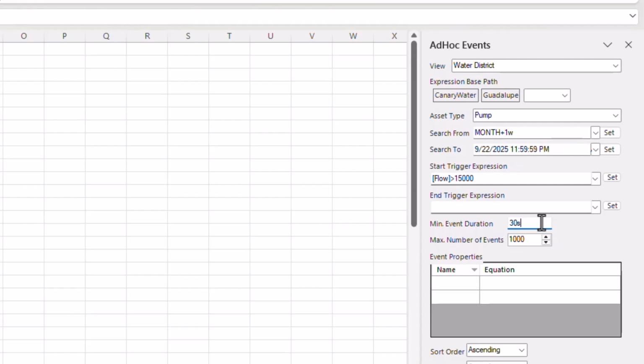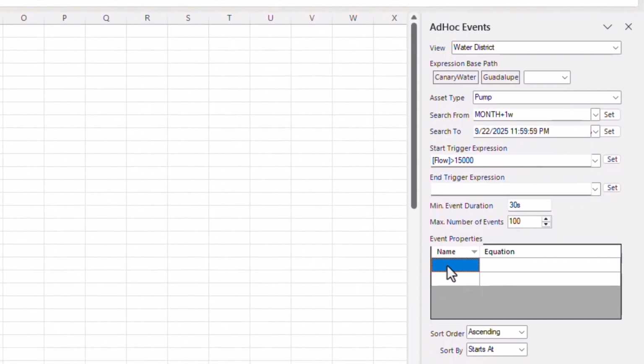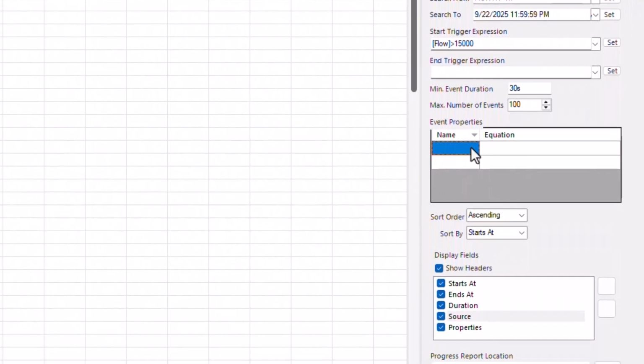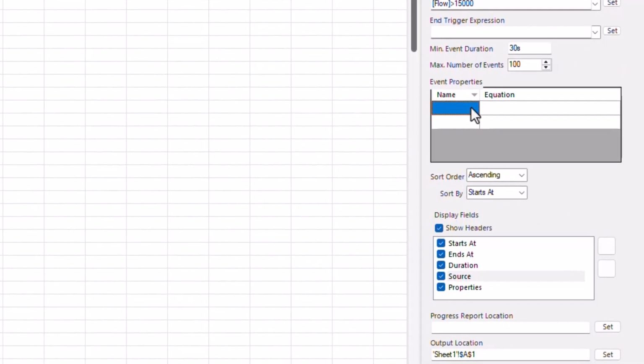Next, we can limit the max number of events to return and calculate properties tied to the event. For example, if we want to know what the max flow reading was throughout the event, we'll first give it a name, then use the maximum to aggregate and insert the flow tag. Again, tag names should be contained within square brackets. Multiple properties can be added along with multiple tags.